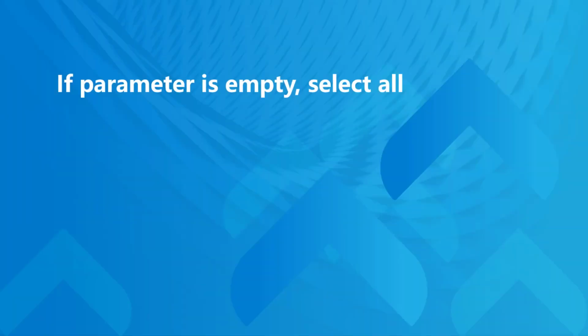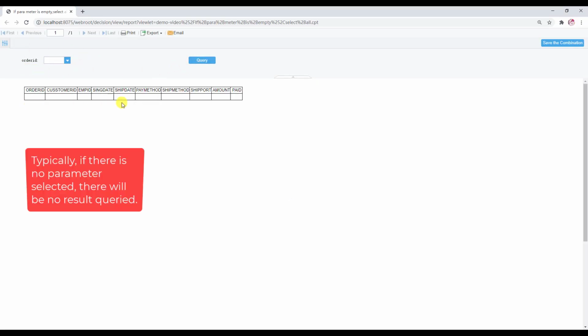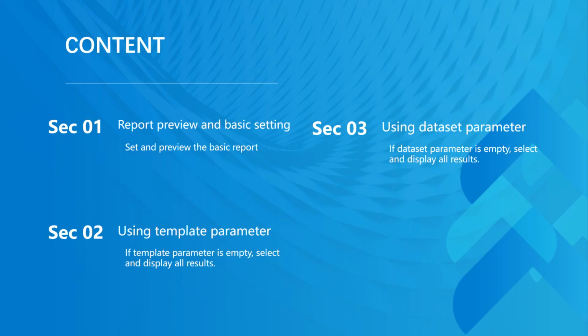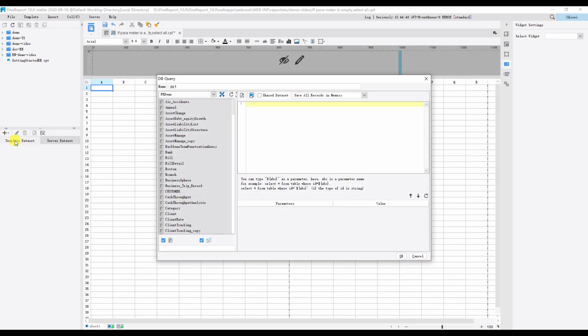In this class, we will talk about how to select all when the parameter is empty. Typically, if we don't have the parameter in the widget, when we hit Query, the output is empty. So, how to show all the data when we have an empty parameter? Let's take a look. First of all, let's create a new database query.